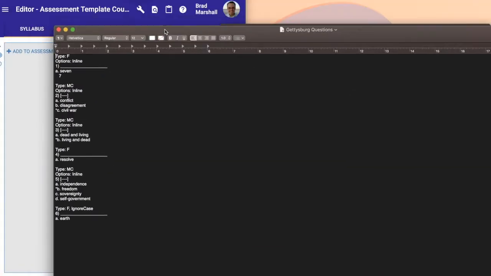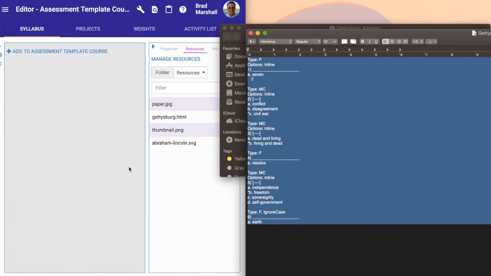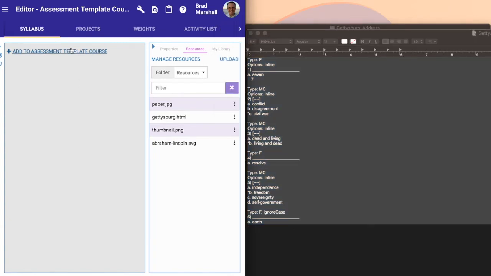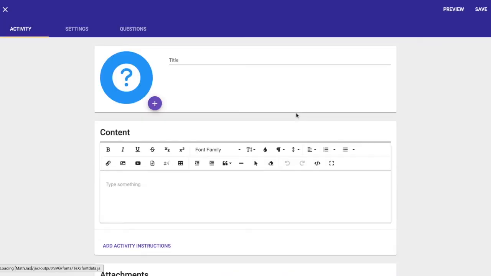Now this is an RTF file. All this is doing is just going to display for us what the different questions are, as if you were editing this within Buzz. So I'm going to select all of that and copy that. And over here, let me make my screen bigger, and I'm going to select Add an Assessment.